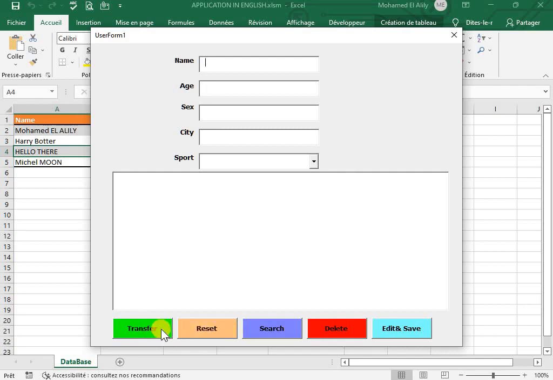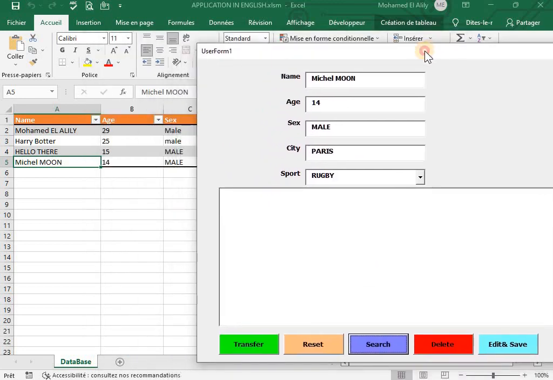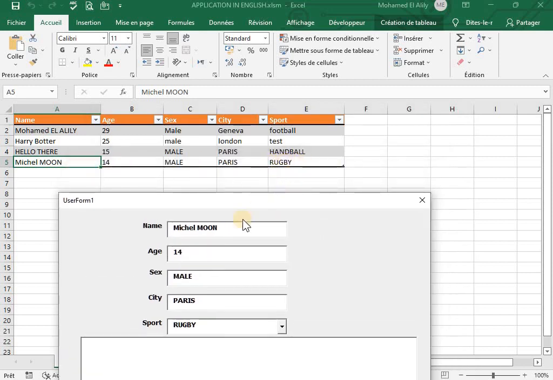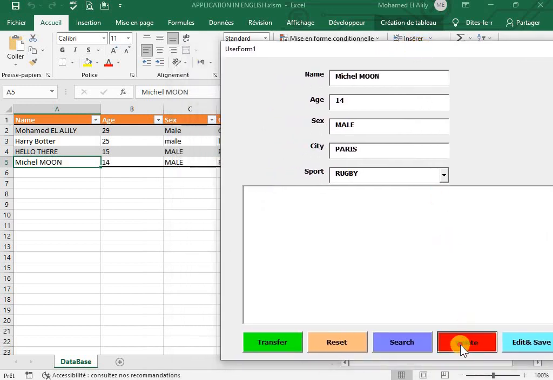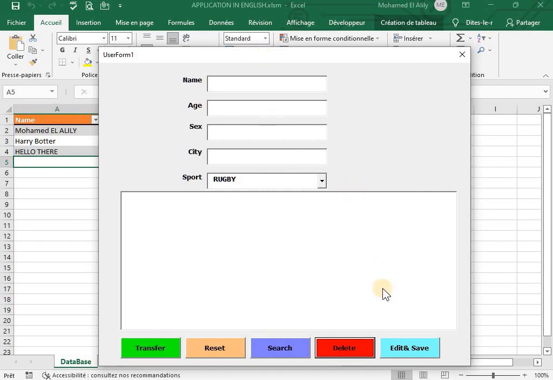So I'm going to search something else like Michel Moon. Yes, let's see, where is it? Let's see for Michel Moon again. So I will search and I will delete. Look at this. So Michel Moon, actually the line is correct, all the information here is correct. So what I need to do is delete, and we added reset, so everything will disappear from here. At the same time it disappeared from my database, so my application works fine.